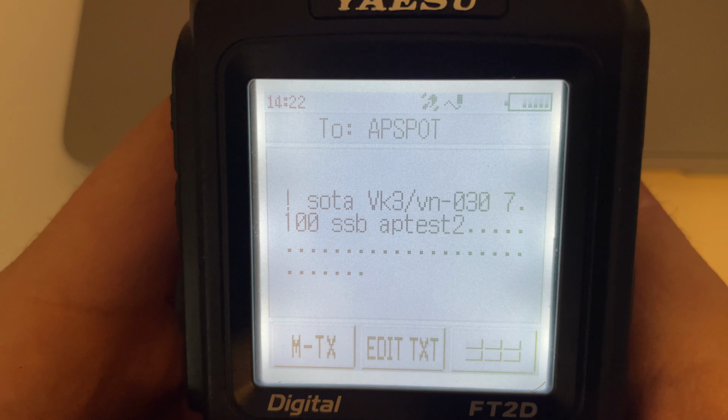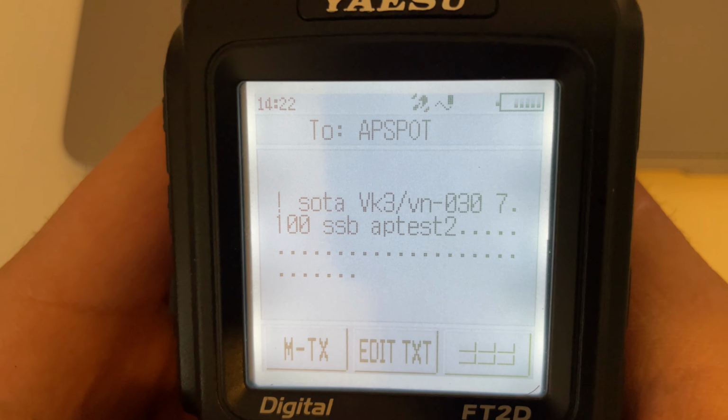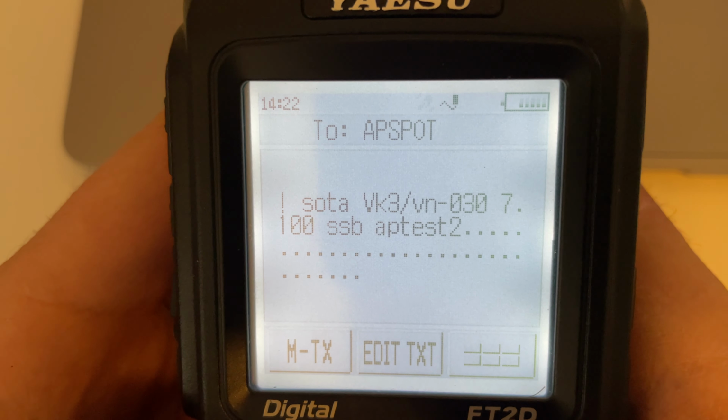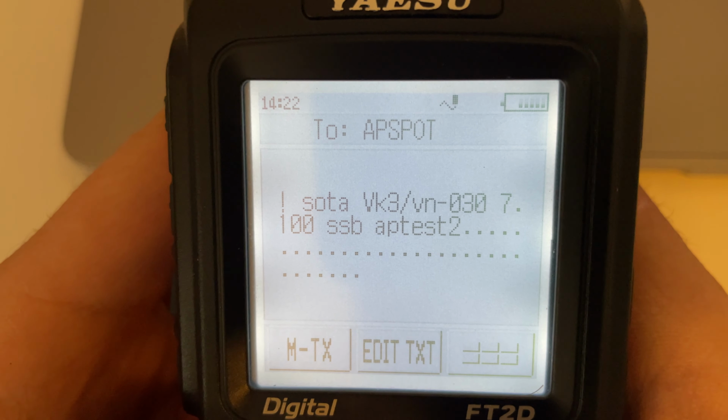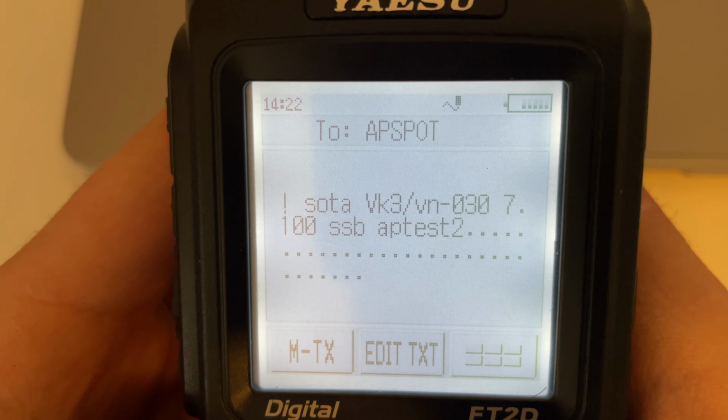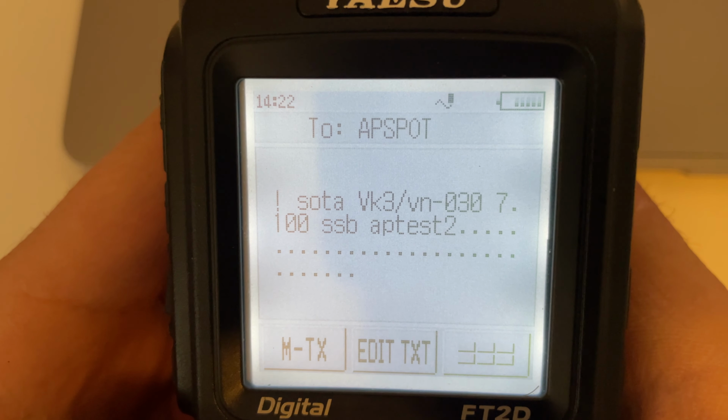So the exclamation mark tells my system that you want to post a spot. Then we have a space, and then we have SOTA. SOTA is the command that tells my system you're posting a SOTA spot. We then have the peak ID.